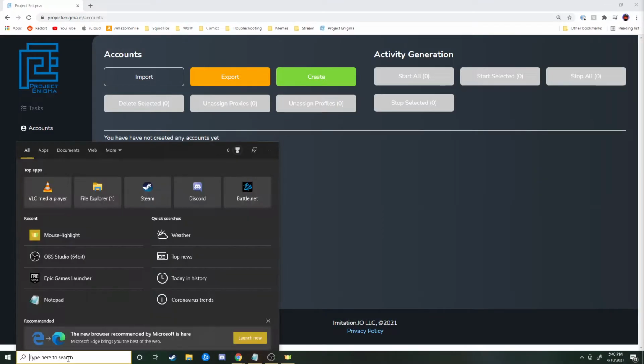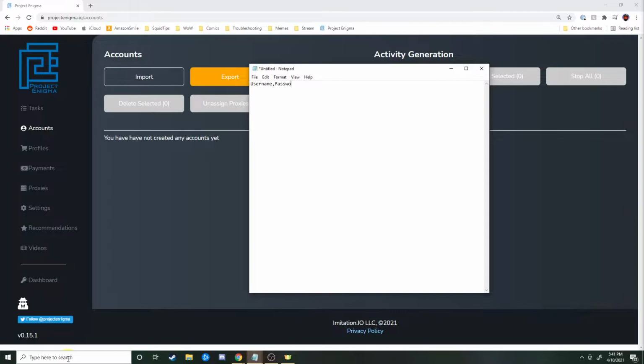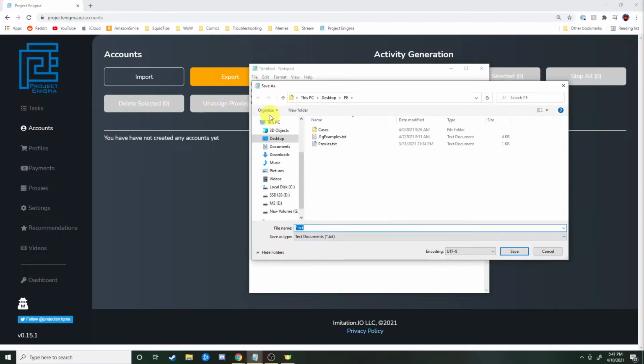To import via a CSV, create a text file and set the first line as the username, comma, password. Then hit Enter to start a new line. Then enter the username, comma, password for each account, separating them by a new line. Then save this file as a .csv.